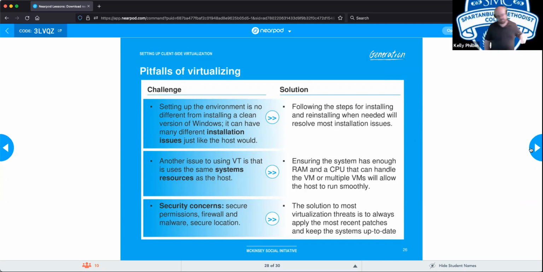Now, a big issue that we've talked about multiple times throughout this technical session is that virtual machines use the same resources as the host. So the basic solution to this is, before you start running them, ensure you have enough RAM, CPU power, and storage to be able to handle the VMs before you start running them or installing them.